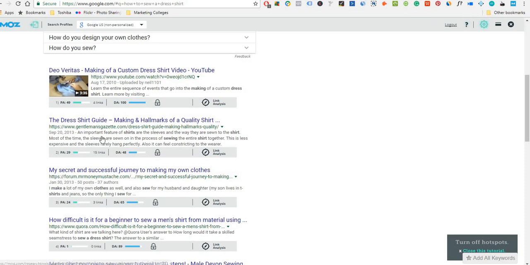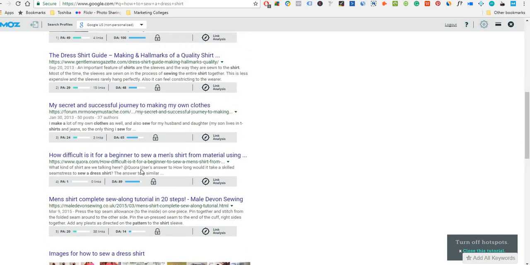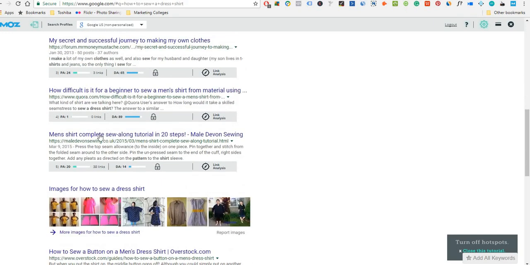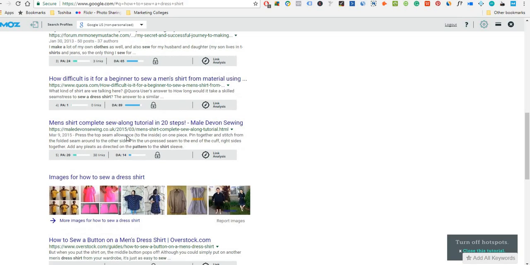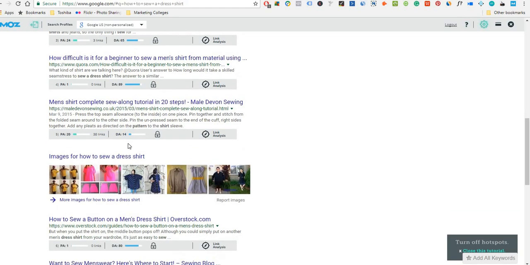So once again, 149, 48, 65, 89, but here we go. Men's shirt complete sew along tutorial in 20 steps. Domain authority of only 14. Now they do have a page authority of 20, meaning there's a good amount of links pointing to this page, but that's okay. The domain authority is really low.